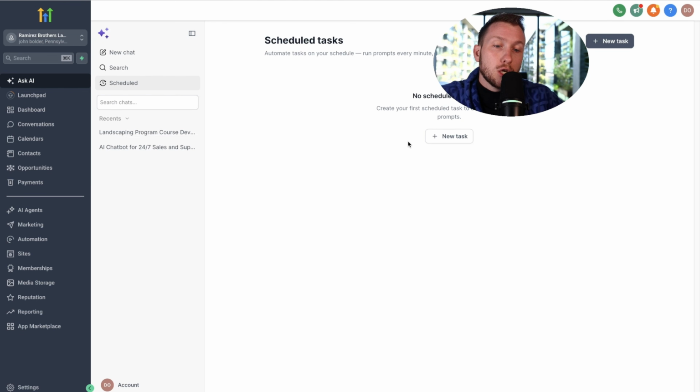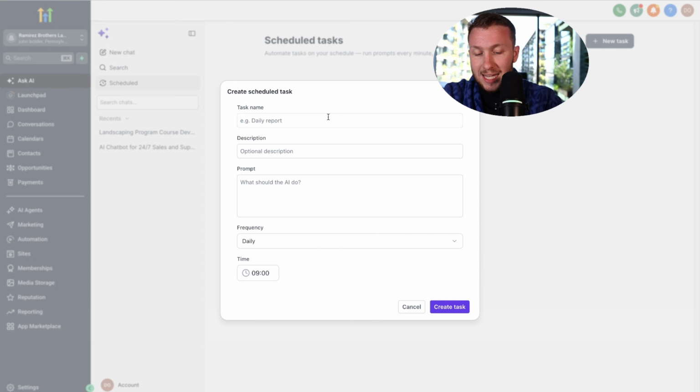It can schedule it. So all we got to do is click new task. Okay, we're going to put in task name. We're going to say build pipelines. Description, we'll just say building pipelines in sub account. Prompt, what should the AI do?